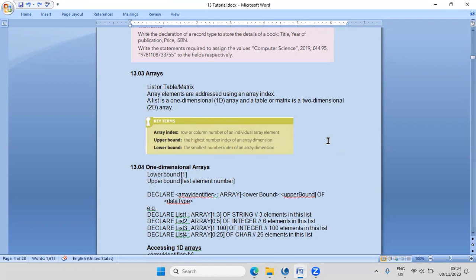Then look at the key terms here. Array index: row or column number of an individual array element. Upper bound: the highest number index of an array dimension. Lower bound: the smallest number index of an array dimension. So we have the dimensions separately. For a row, you have the upper and the lower. For the column also, you have upper and lower. That is for a 2D array. For a 1D array, just one set: one lower bound and one upper bound.